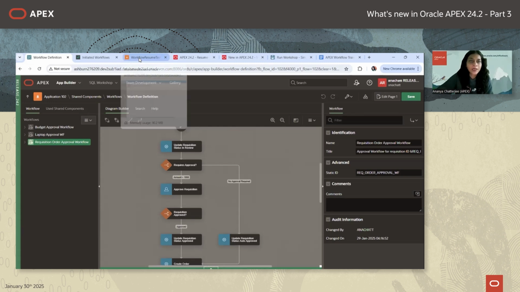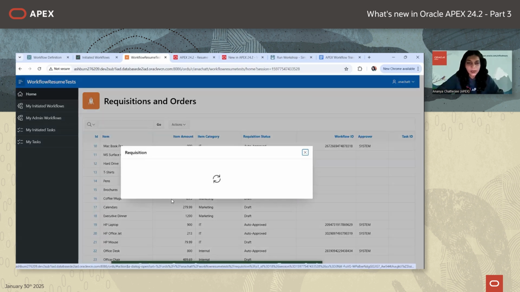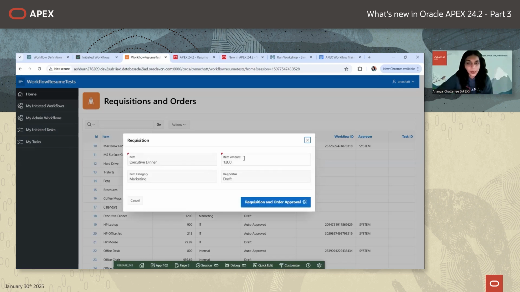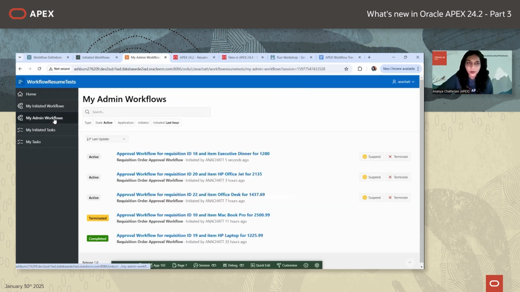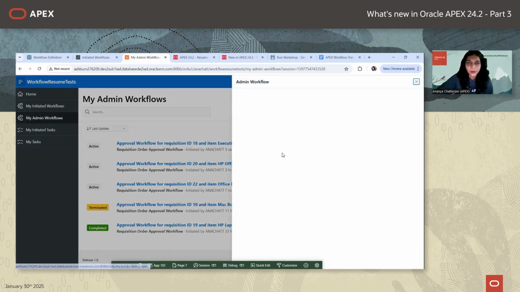So now I go to the runtime aspect of this. This is my requisitions and orders table. I am requesting an executive dinner. As you can see here, it is showing item amount 1,200. So I know mentally that this will require an approval for the requisition. So I am requesting it. It's gone here. Let me look at my admin workflow. For the ease of explaining, I am the administrator also here, because as you know, a workflow administrator has the capability to suspend and resume workflows. So this is my executive dinner one.